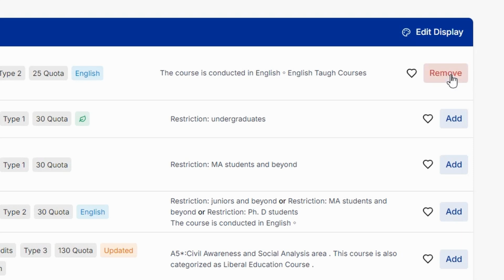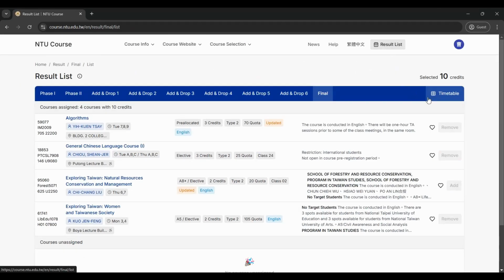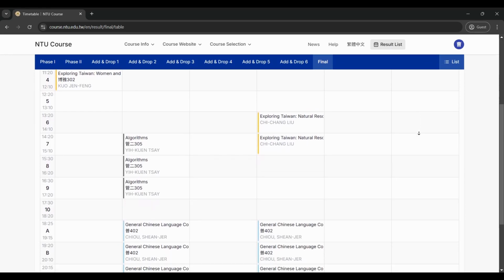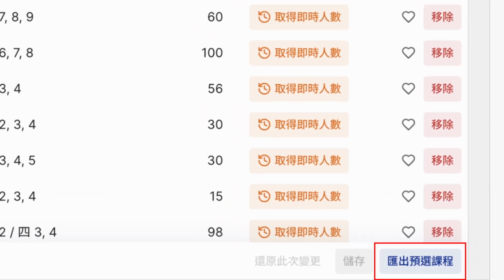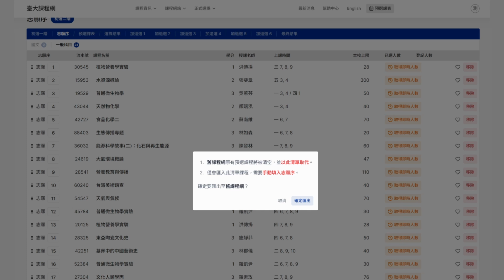Click the Add button to select the class you want. Here you can preview your potential course schedule. With all your selected courses on it, you should look for an empty period to fill in. Finally, export your course to the course selection system. At this point, none of your classes are guaranteed because you'll have to register them on the course selection system and wait for the course selection results.